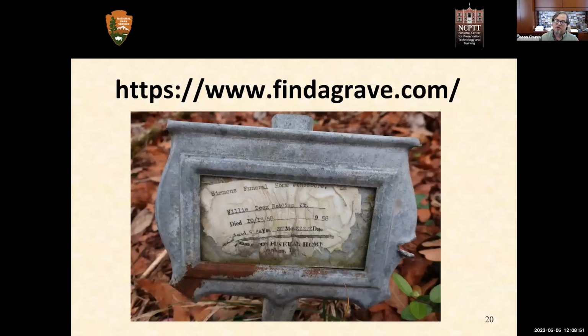And of course, here's another one of those funeral home plaques. This is just a piece of paper under a piece of glass, and it has been there in that cemetery since 1958. So how that has survived is a mystery in itself, but this is really the marker for Willie Redding Jr. So document this, super important.